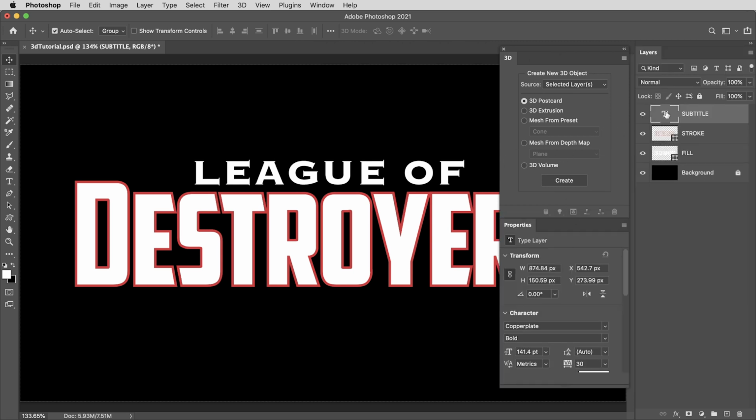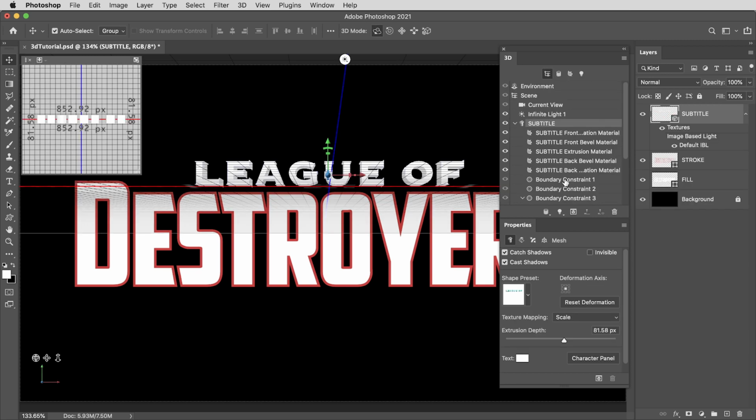Let's select this subtitle layer on top first, and in the 3D panel, I've got Create New 3D Object. I'm going to select 3D Extrusion and hit Create. So you can see that got me started with these extruded letters, and I'm looking at this 3D workspace of grids and arrows and all kinds of stuff.